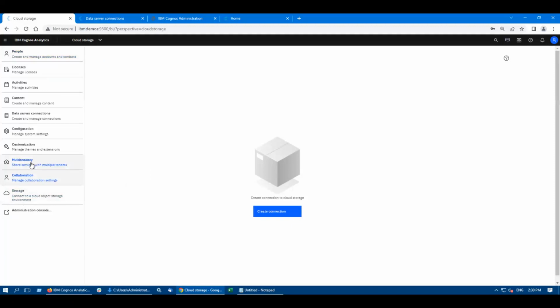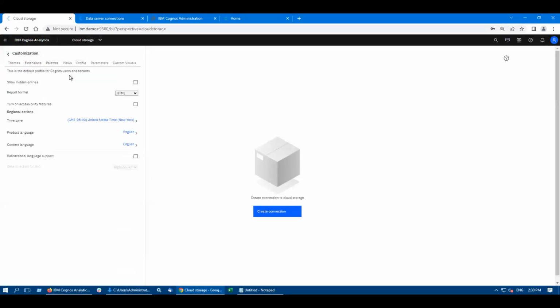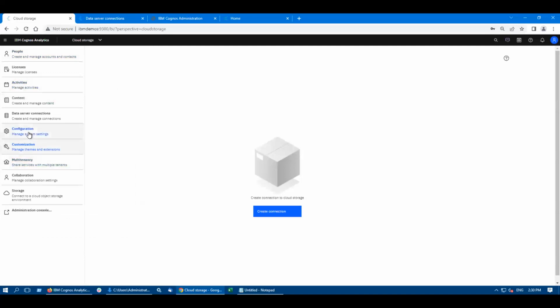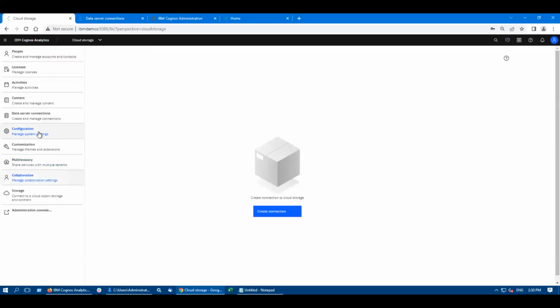Multi-tenancies, if you have different groups on the same system and you want them divided up. Customization is your kind of look and feel. If you don't know, you can customize the front end completely. You can get rid of IBM Cognos Analytics, put your own words there, change the different coloring, and totally customize it to your needs. These things are mostly the same.